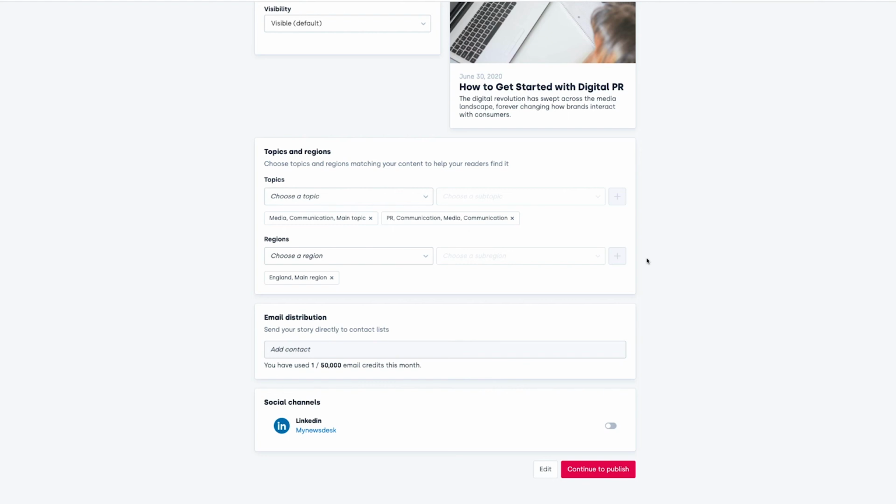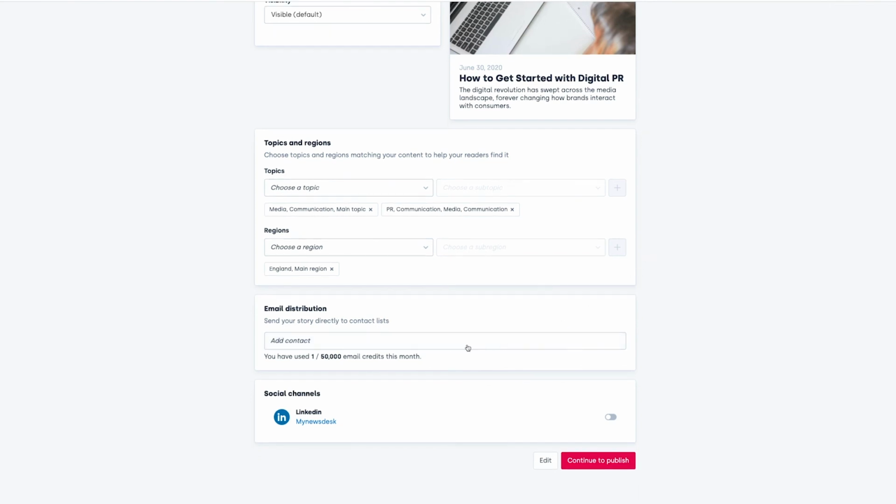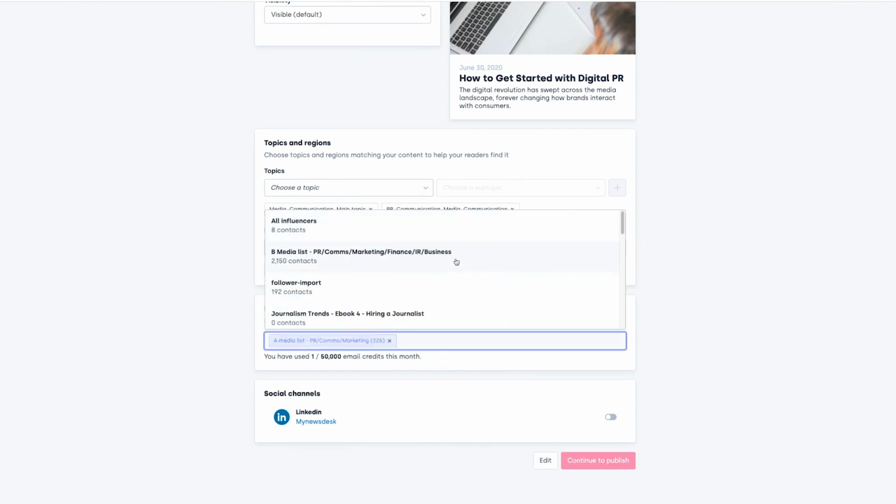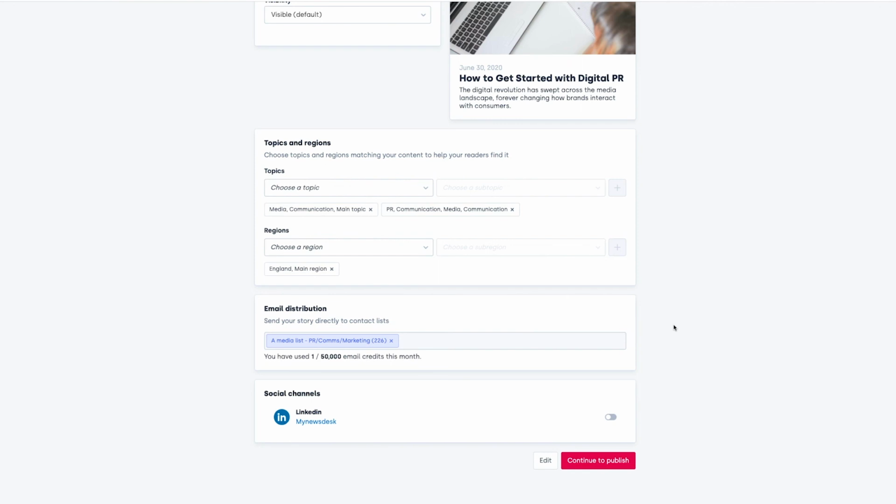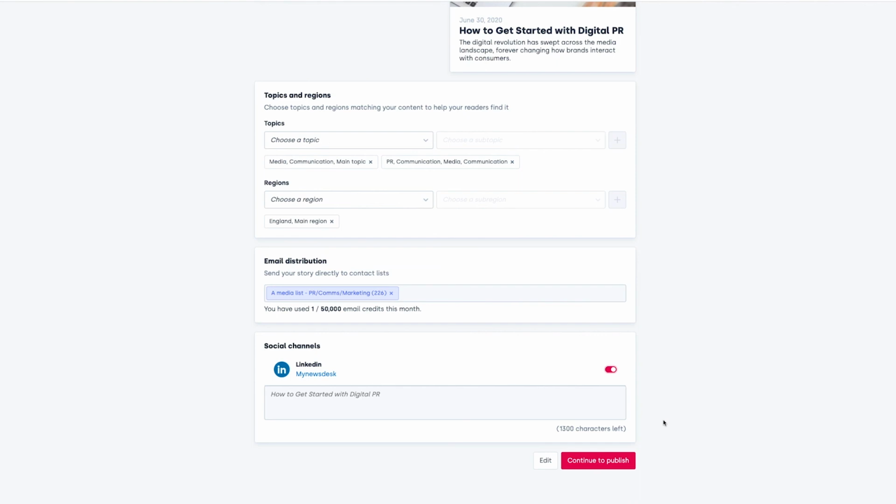If you have added any lists and contacts, select the list that you want to send the story to. If the same contact appears on several lists, duplicates are automatically eliminated by the system. To publish the story on any of your social channels, switch on the toggle and customize the post if you like. The content will be published on your social channels at the same time as in your newsroom.